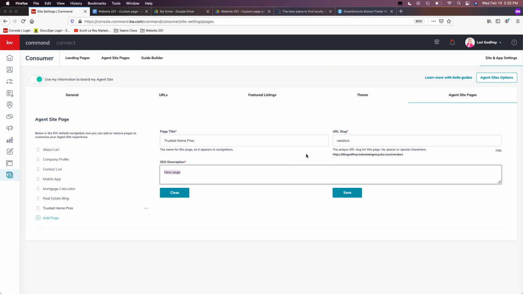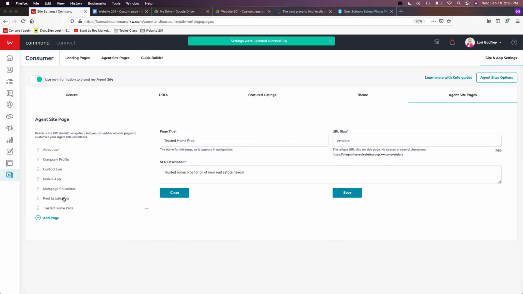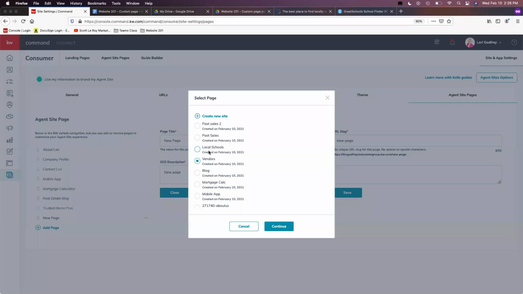Underneath that, we have our SEO description for this page, and I'm just going to put, let me see, I have everything written down on another screen. For this, I'm just going to put trusted home pros for all of your real estate needs. And once we have that added, we'll save that one as well. And as we're saving them, it's actually making the page live, which is cool. So we're knocking these out all together.